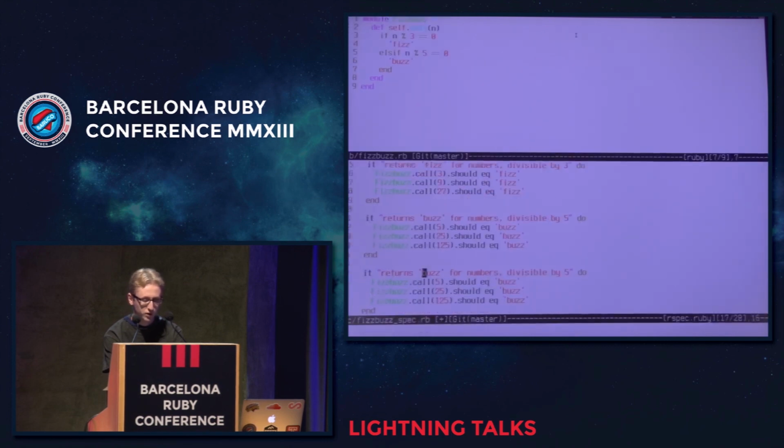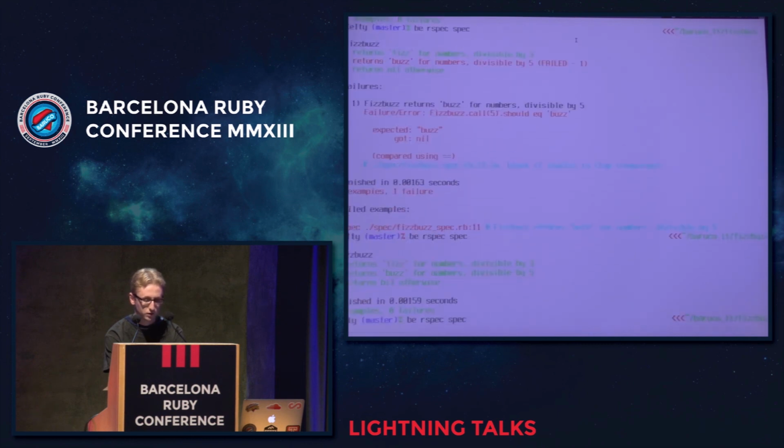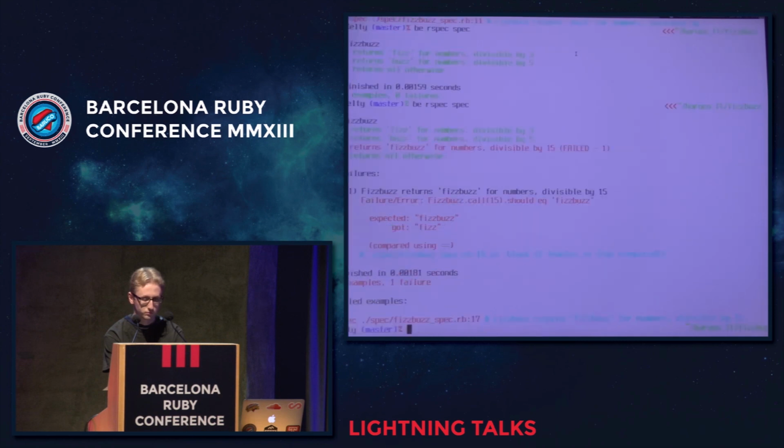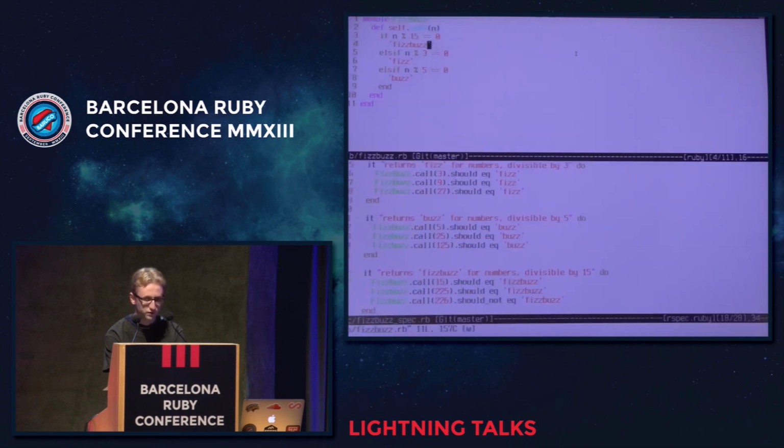Let's go with the fizz buzz. Copy this block, put a fizz buzz divisible by 15. 15, 225, and let's go with 226 and say that this should not equal fizz buzz. Test fail? Yep, everything is all right. So let's copy this line here, put a 15, oops, 15 I said. Put an else, and put a fizz buzz. Test pass? Yep, everything is fine.